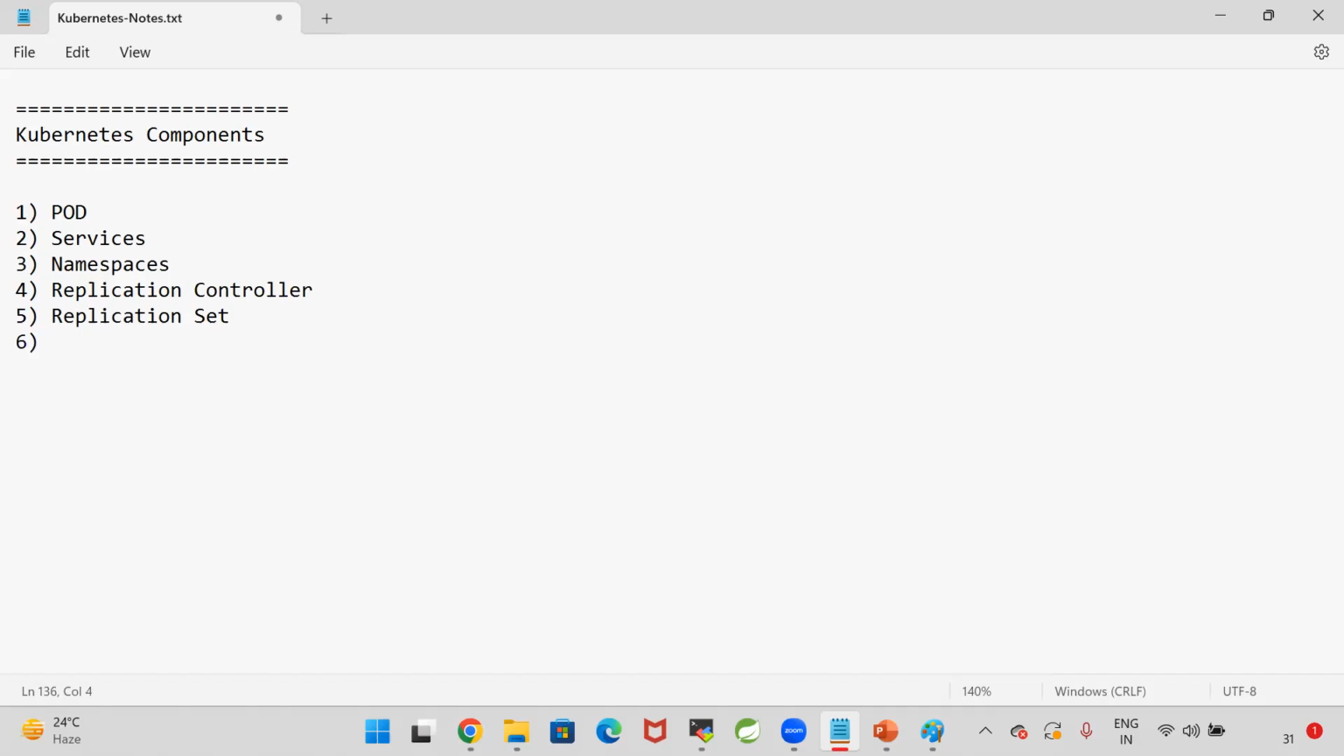And the sixth one is daemon set in Kubernetes. The seventh one is deployment. The eighth one is stateful set, right? And the next one is config maps and secrets in Kubernetes. And the next one is ingress controller in Kubernetes.